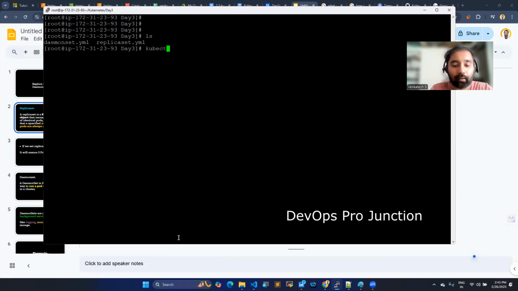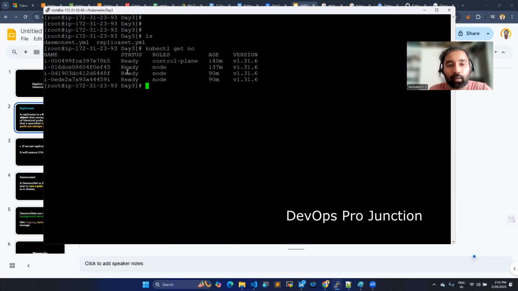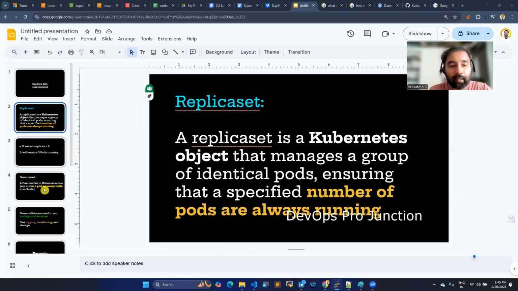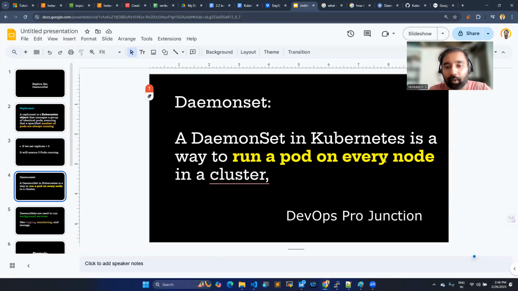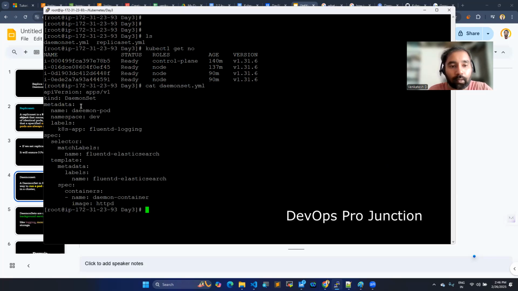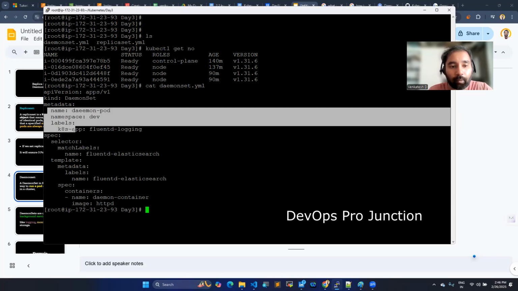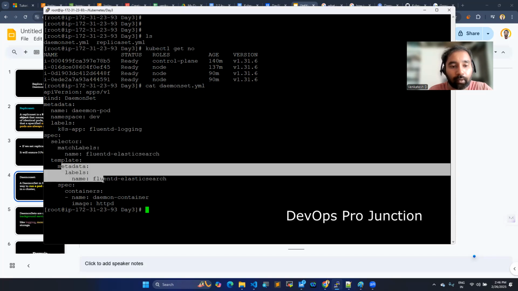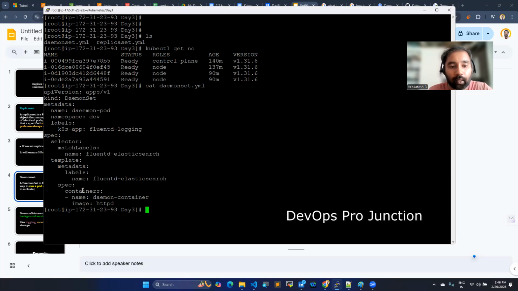So currently we have a total of 3 nodes in the worker part. As I said earlier, a daemon set will run one pod on each node. To understand this, I have the script for the daemon set here. This is for kind DaemonSet, and this is all about the metadata. And here we have the selector, labels, everything. And we have the spec. Under this, in containers, we have the httpd pod.